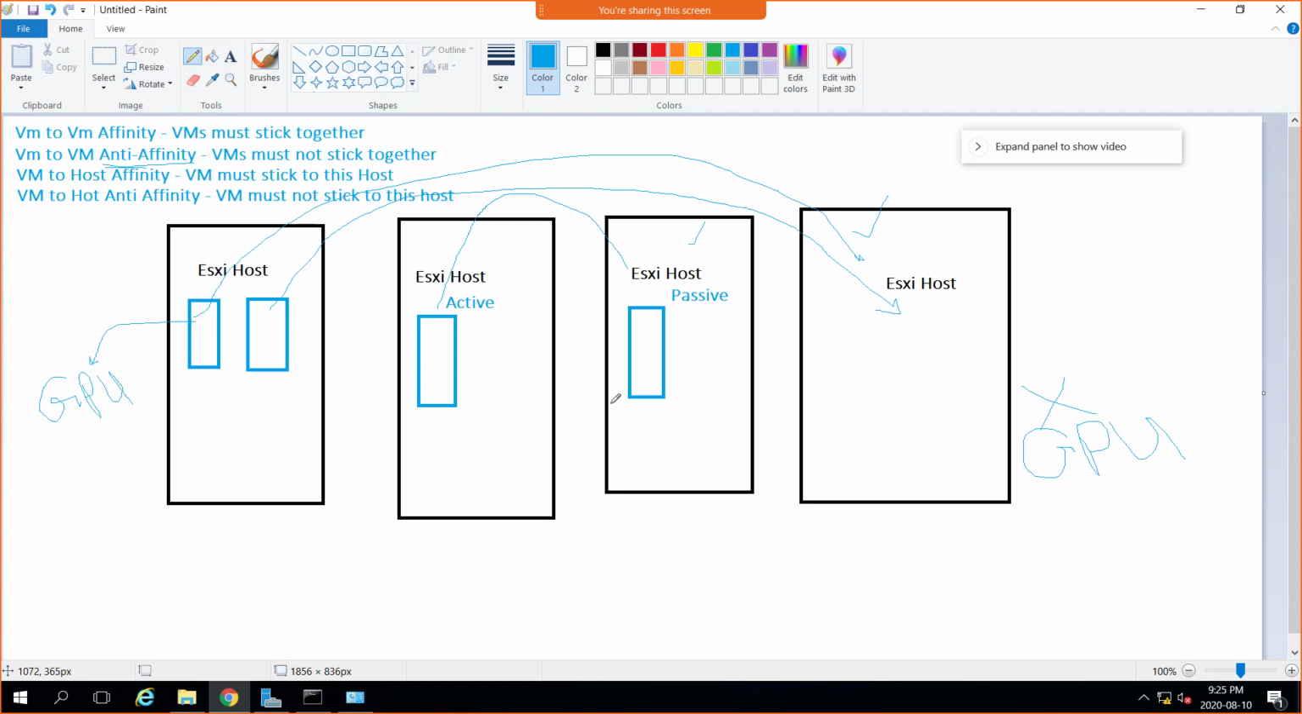So whatever hardware does not provide for a machine that requires some of the hardware features, then you would go for VM to host anti-affinity as well. So hopefully it's pretty straightforward and understandable, what we're talking about.